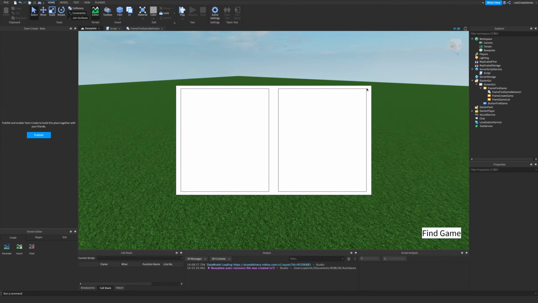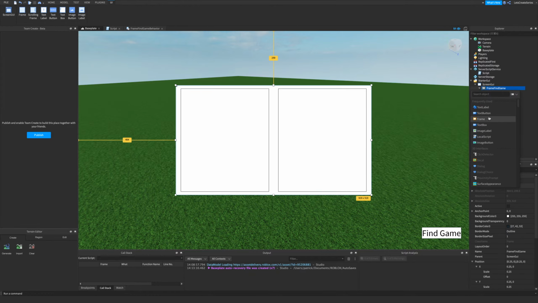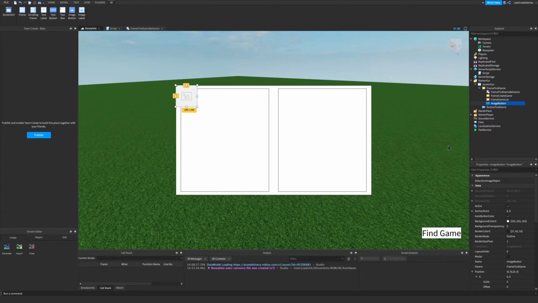So the next thing we need is a way to dismiss this. So we need some kind of X button or a close button or something like that. And so we have a couple options. I mean, we could put it here at the bottom, kind of offset from the bottom of the frame, or it could be at the top right. I know that's pretty common. So for now, I think we'll do top right. So on the container, on the parent, frame find game, let's add an image button. So we have an image button here.